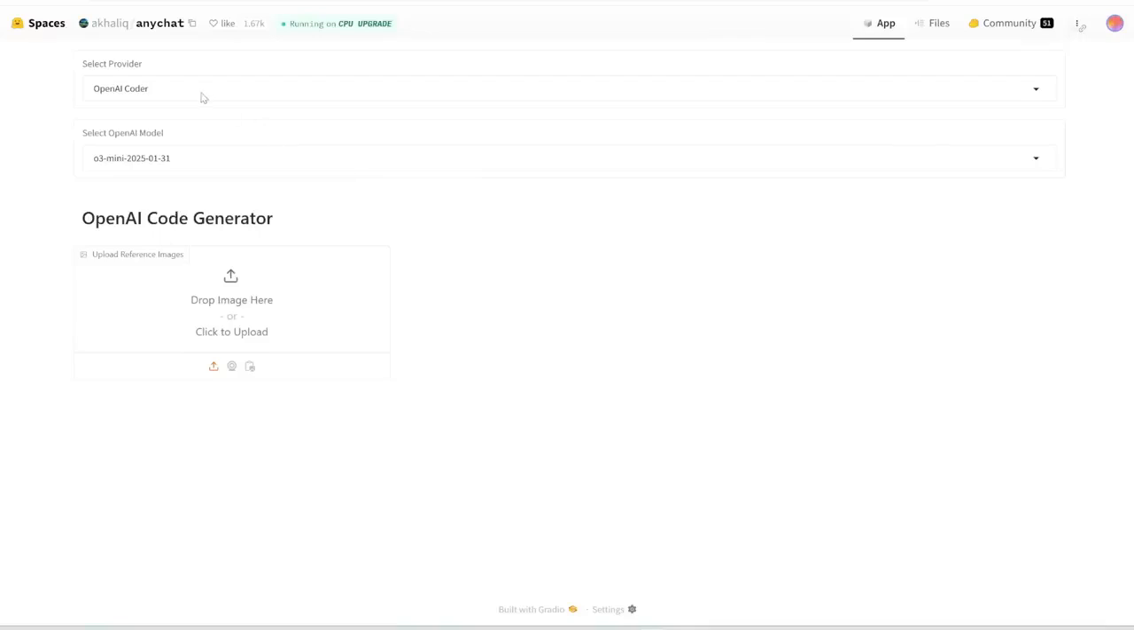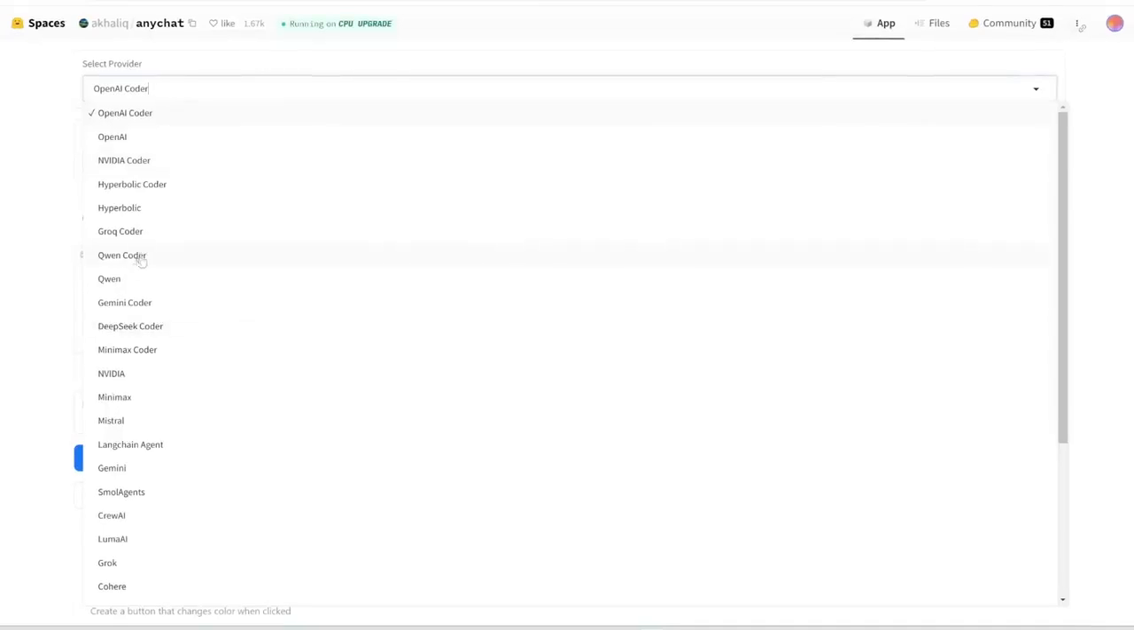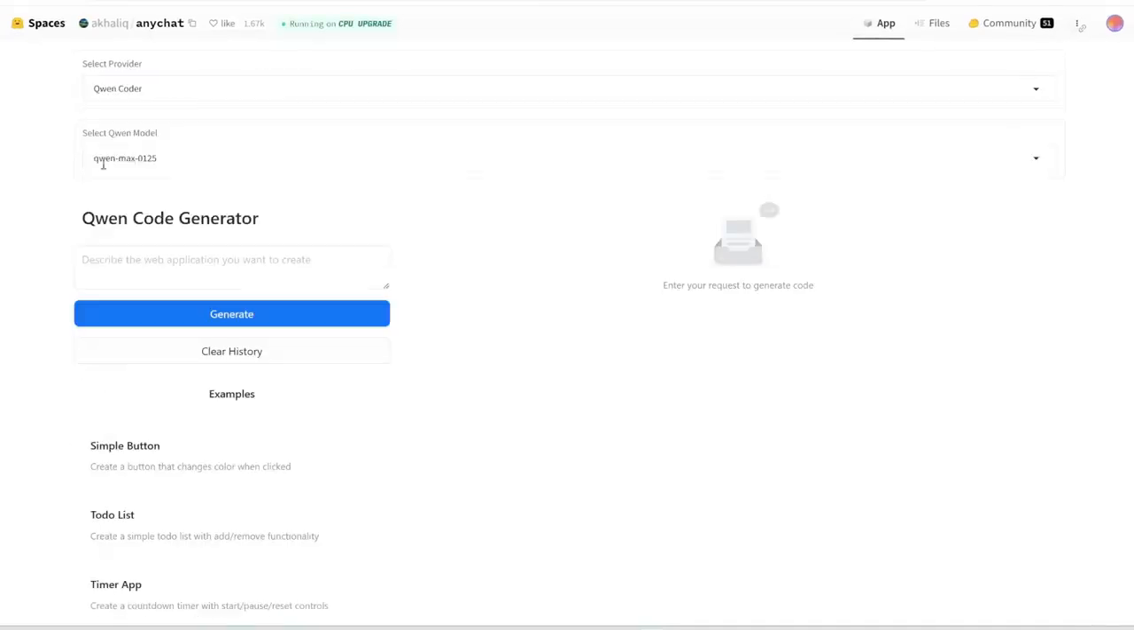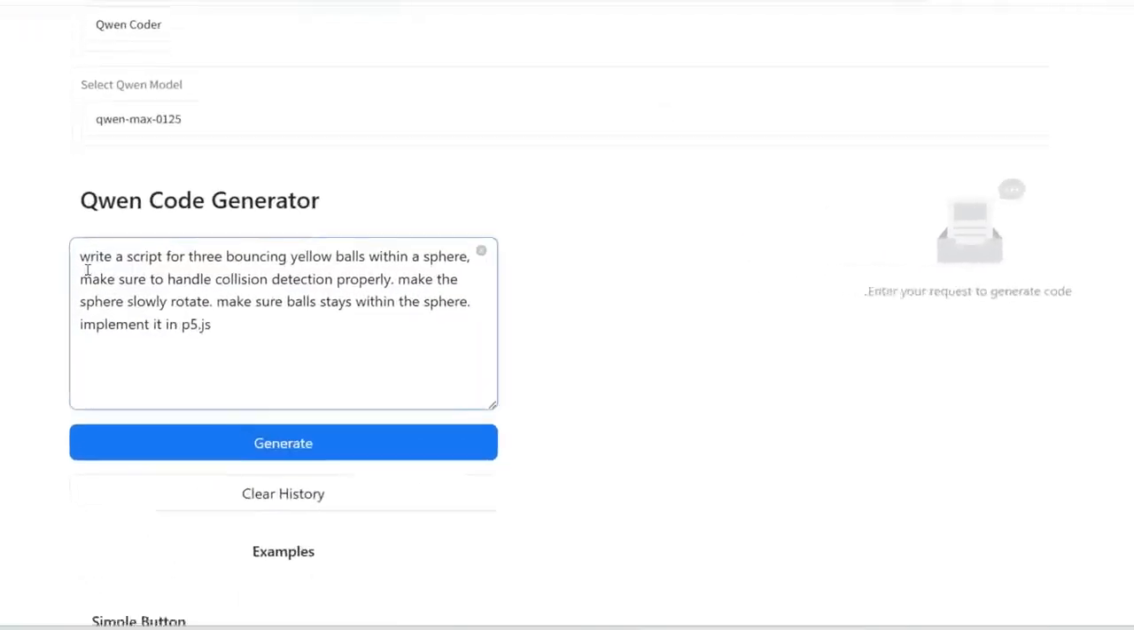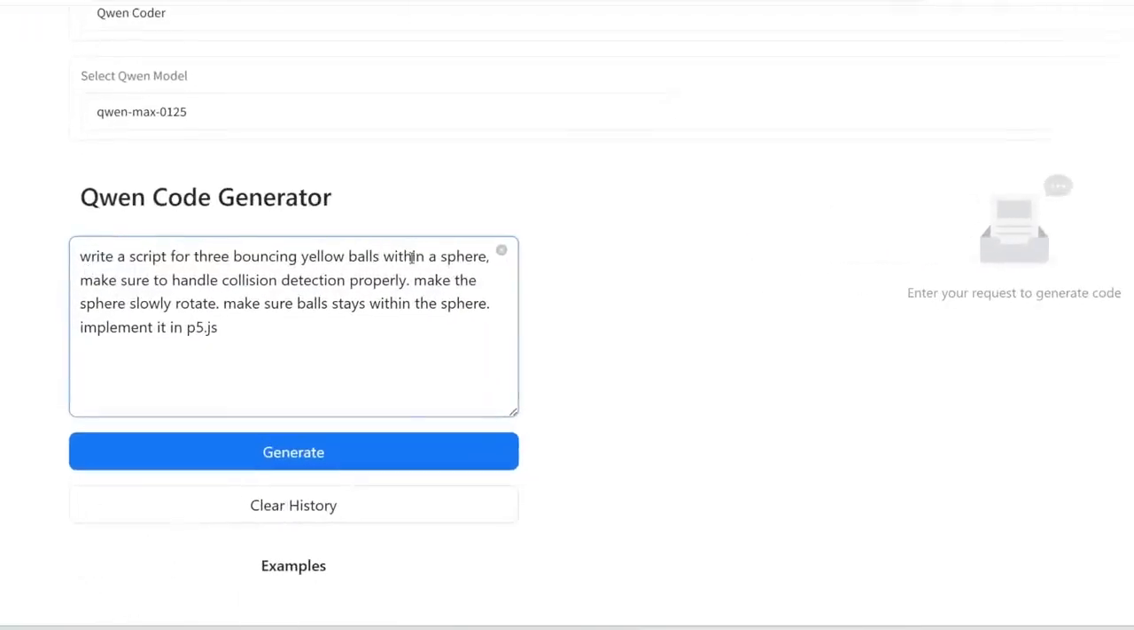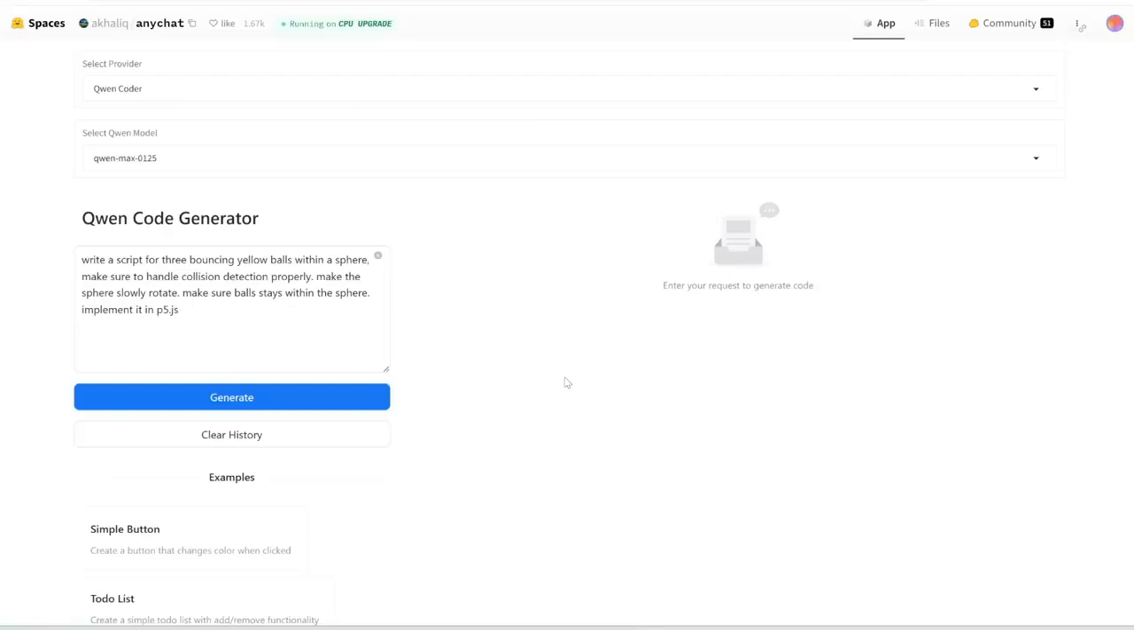So, over here is where you can select different models. Let's go with Qwen Coder, and then here is where you can select Qwen 2.5 Max. This is just the date, so this is the most recent model. And then let's actually input a really tricky prompt. I'm going to write a script for 3 bouncing yellow balls within a sphere. Make sure to handle collision detection properly. Make the sphere slowly rotate. Make sure balls stay within the sphere. Implement it in p5.js. Let's click generate and see what that gives us.